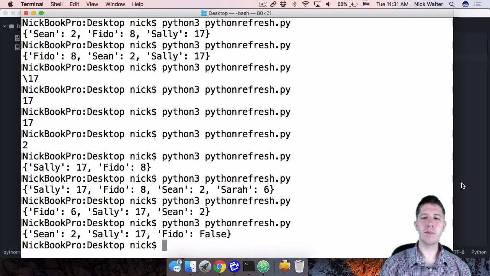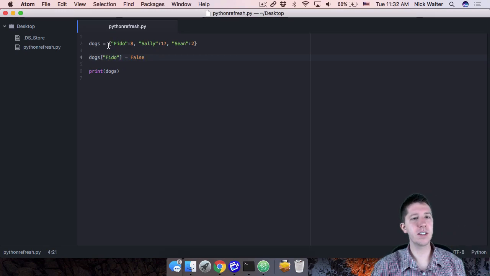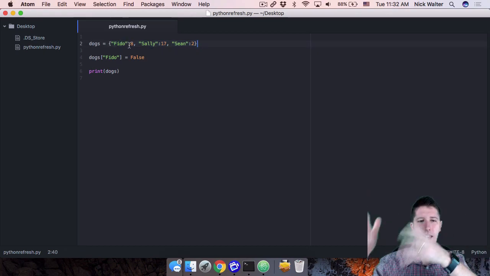Okay, so some similarities here with lists, right? Very different in how you use these, but similar in that you can put any sort of type that you want in here. To get to specific things, you use the square brackets, but when you create dictionaries, make sure you use the curly brackets, and for each entry, you put a colon between the key and the value.